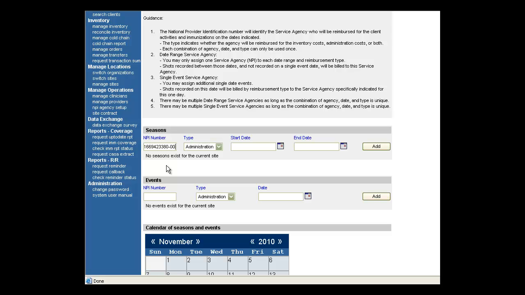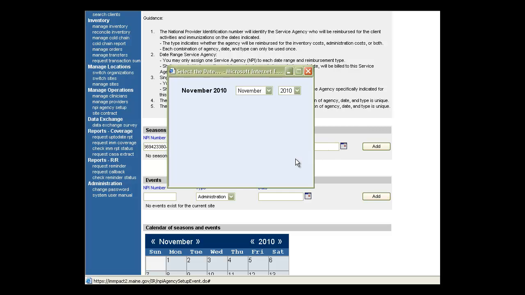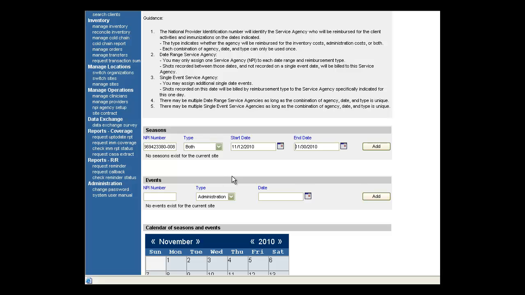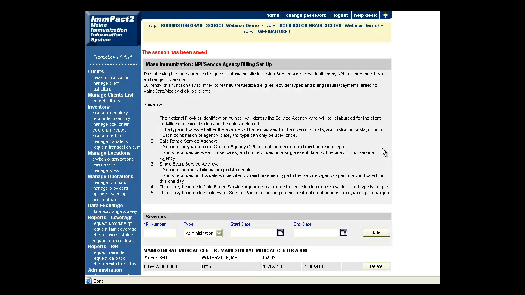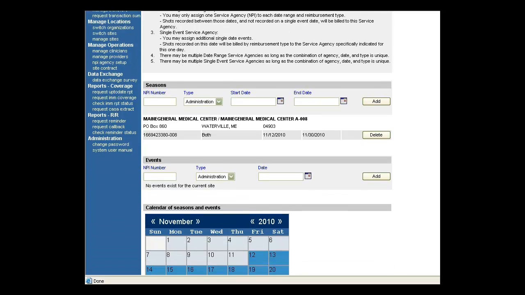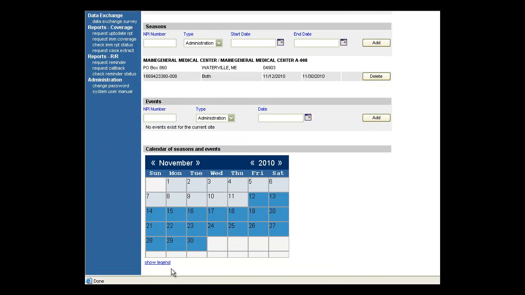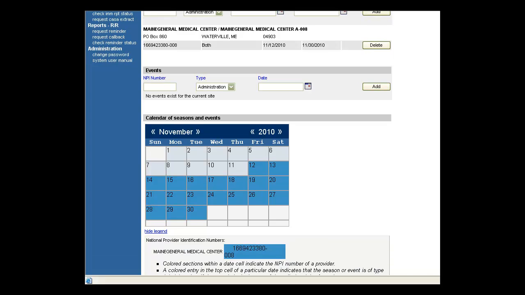So if you are a school in that area and Maine General is coming in to do both of your clinics, both the administration and the inventory, you'll type in their NPI number, click both, you'll put in the start date and the end date for your season, and click the Add button. It says the season has been saved, and you can see down here that we have Maine General Medical Center listed to cover both inventory and administration for the month.